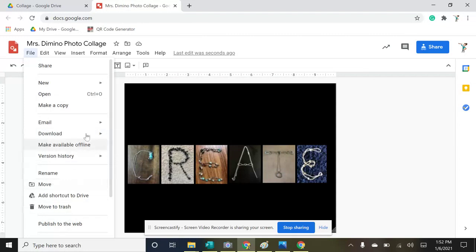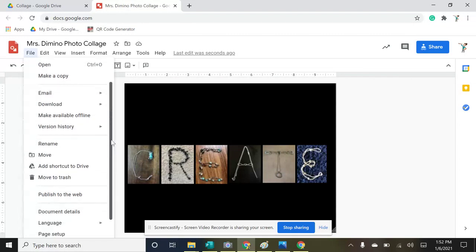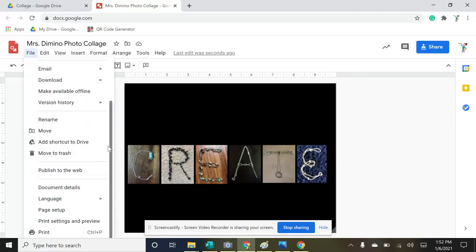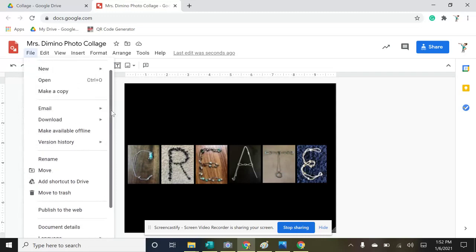You can do Share, and you can make sure you share it with me so I can actually see your artwork. But have fun with it. This is your photo collage. So this is one way to do it.